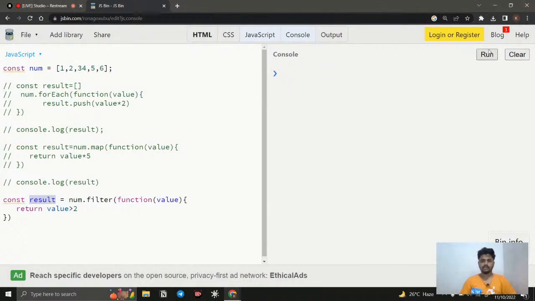So if I clear and run it, I need to call the console, sorry, console.log, and I just say result like that. Clear, run it, and you can see we will get the filtered array.